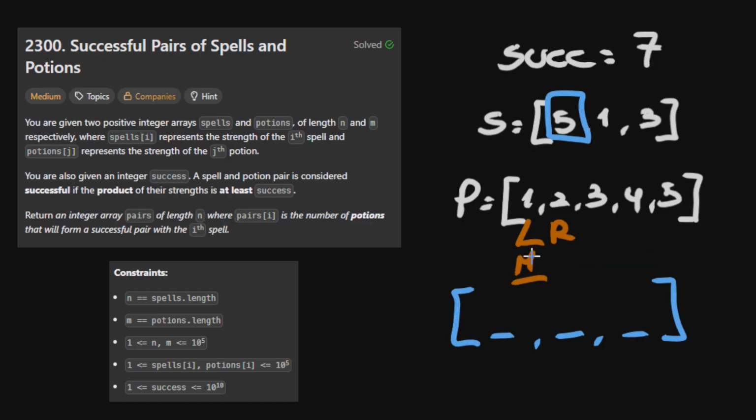Now the mid pointer is here, so we do the same. 1 times 5 is smaller than 7, so we move the left pointer to mid plus 1. Now the mid pointer is here, and 2 times 5 is 10, which is greater than 7, so we move right to mid minus 1. And now, given that right is smaller than left, we end this loop and return left, which is index 1.